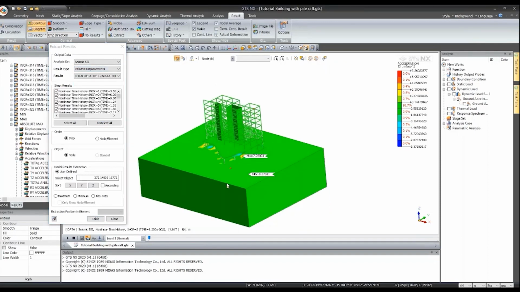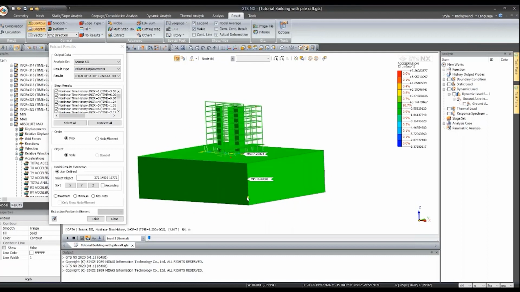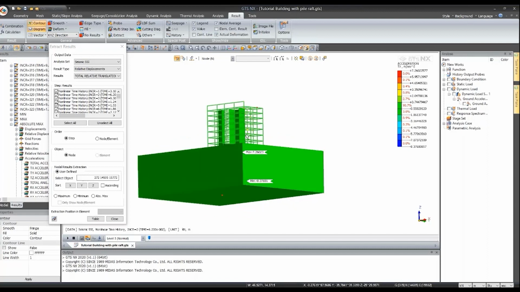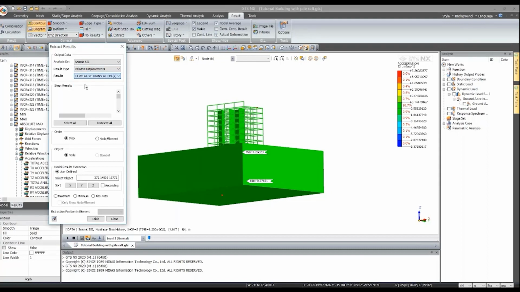So when you run the analysis, when you go for ground acceleration, the bottom part also deflects, because you're running a time history analysis, but we are not interested in the bottom part. Hence, we will reduce all the values with respect to bottom displacement. Hence, we need to go for relative displacement.